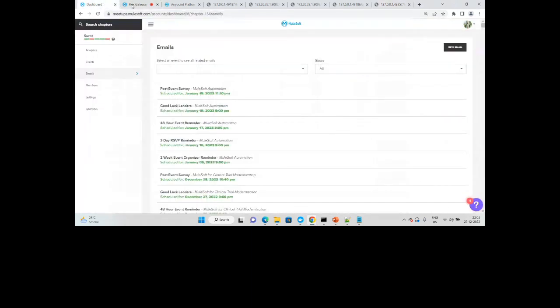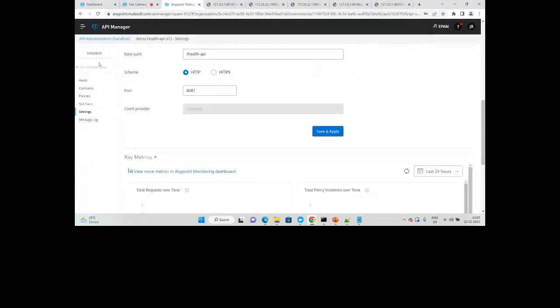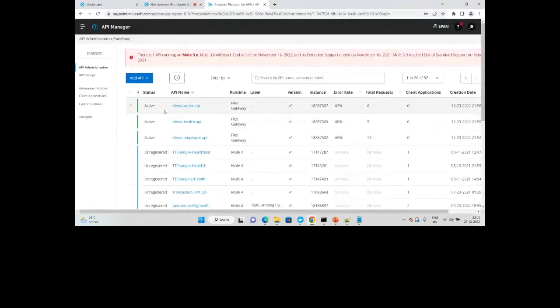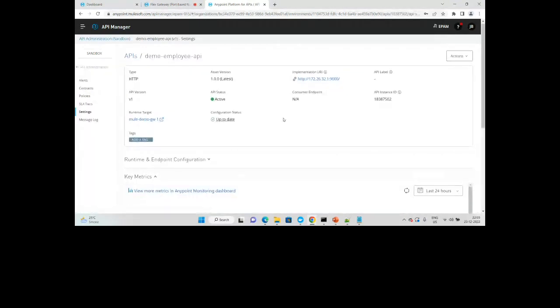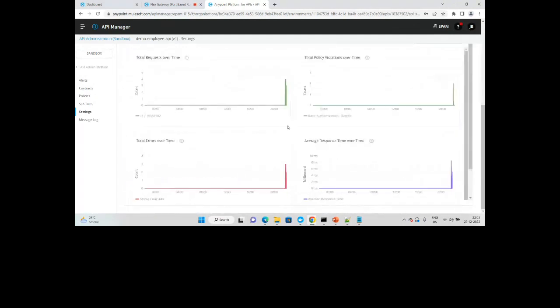Now, the other thing I want to showcase, just 2 more minutes. I want to showcase something related to monitoring. You select any one of the APIs, and you don't have to enable anything. It automatically started generating the metrics for you, so quickly.